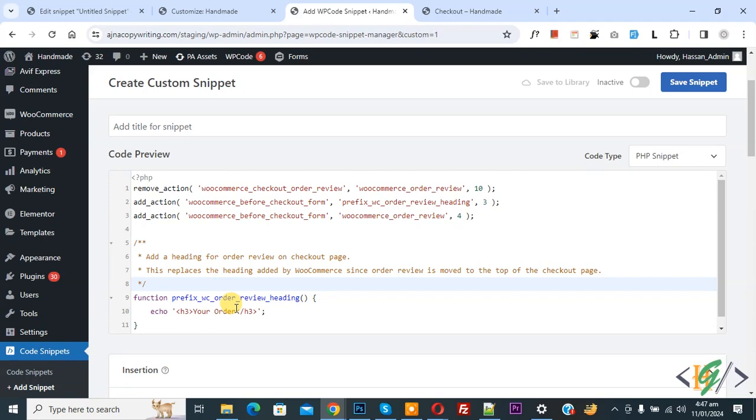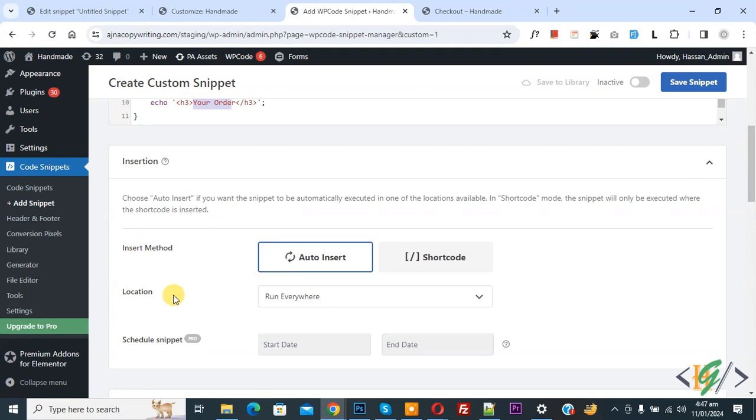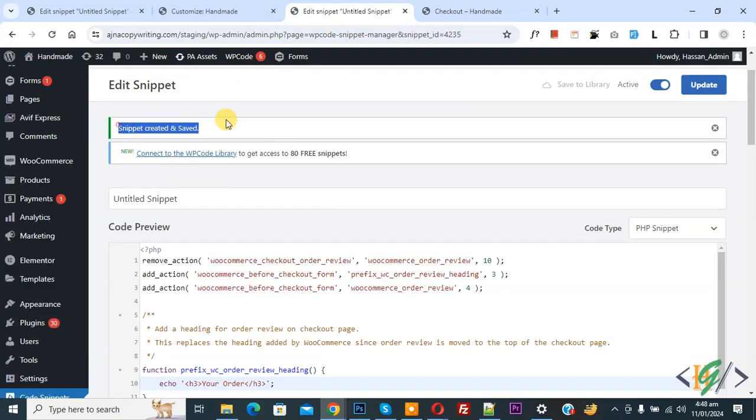Now in the code you see echo and then you see the text Your Order. Scroll down, you see Insert Method, Auto Insert, Location, Run Everywhere. On top you see Inactive, now make it Active, and then click on Save Snippet. So after that we are going to add some custom CSS. Now the snippet is created and saved.